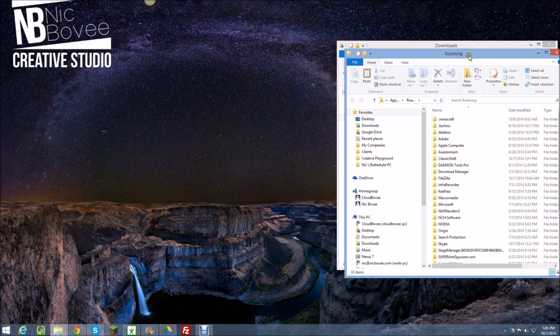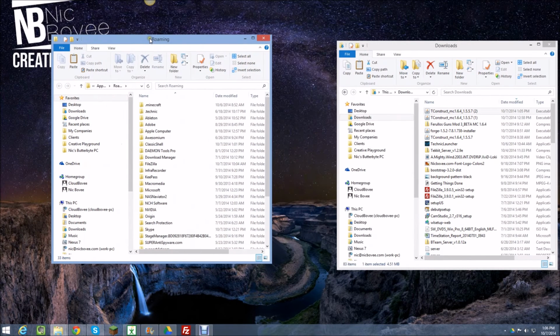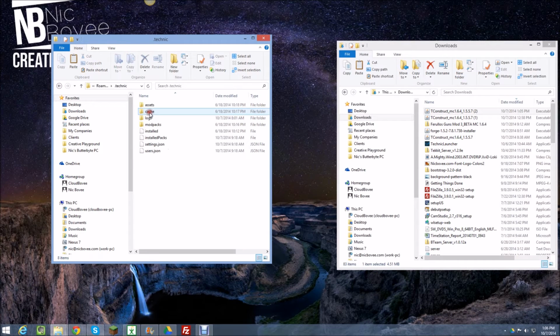And that will bring me up with a window that says roaming. Now in the roaming, you've got all this stuff. You want to be careful with what you mess with in here, because there's a lot of stuff in here that can, if you delete it or mess with it, it can really hurt you. So just be careful when you're in here. But for now, we're going to focus on the .technic folder that's right here at the top next to my .minecraft folder. And you might have to search for it. It might not be right at the top, but in this case, for me, it is. So I'm going to go ahead and open that.